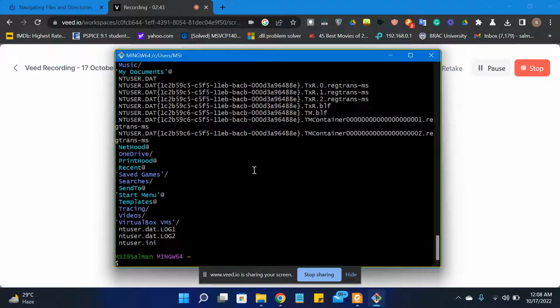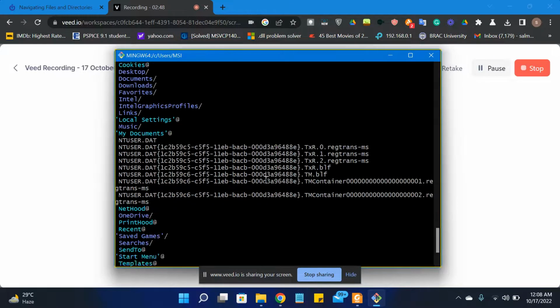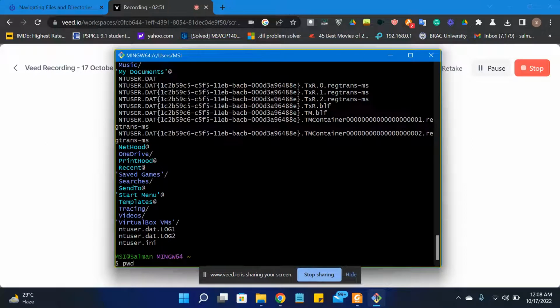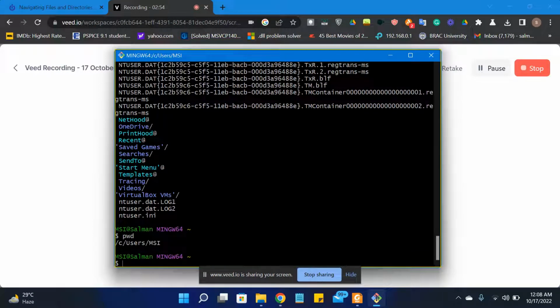Let's learn a bit about the file system. So let's write down pwd. We're in the user folder, so we're in the MSI folder. This is called a file system, starting with a slash, then C, then another slash, which is dividing between two folders. Then inside the C folder, there's users, and another folder is MSI, where we are currently at.